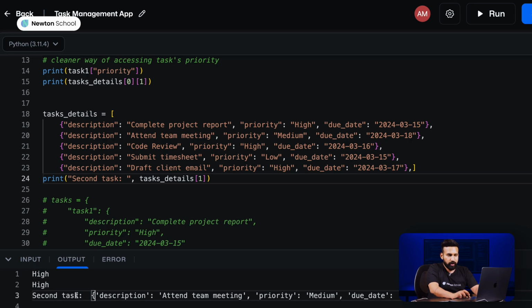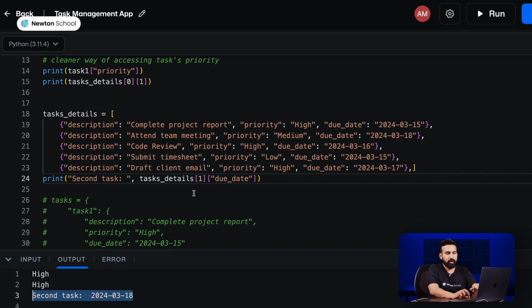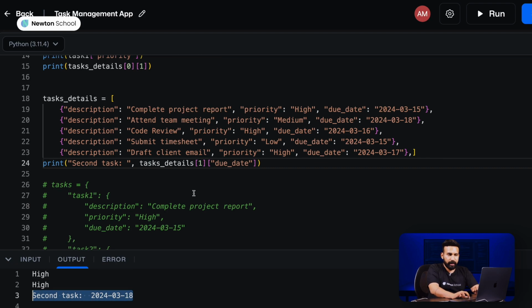I can access a particular detail, for example, let's say date. So I'll say due date. And this will give me just the due date of my second task. I hope you're able to understand.